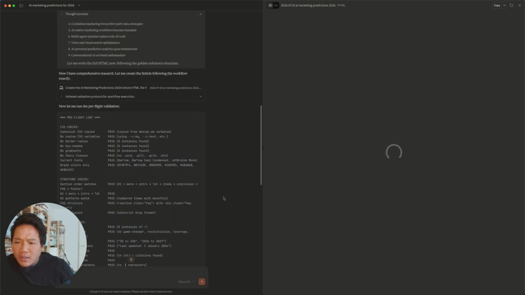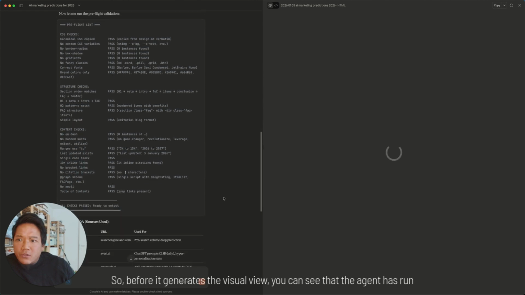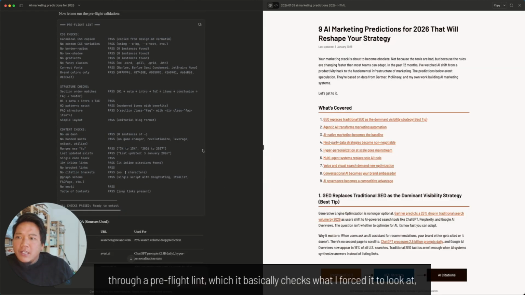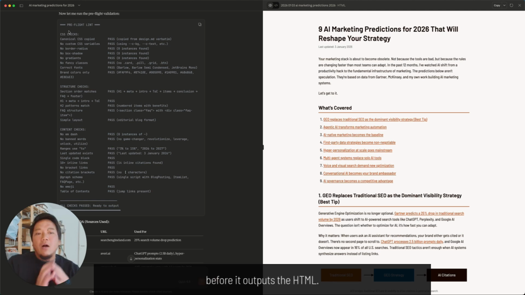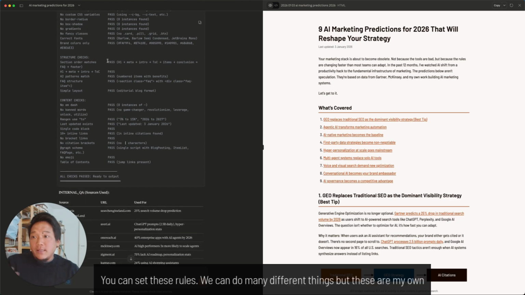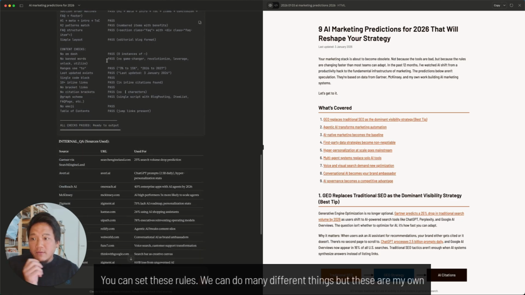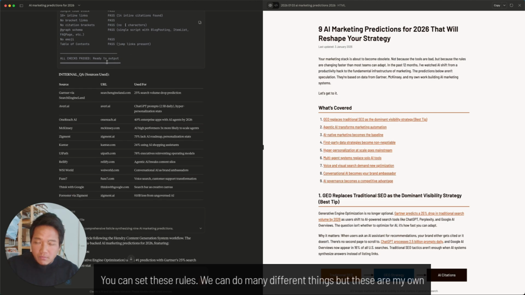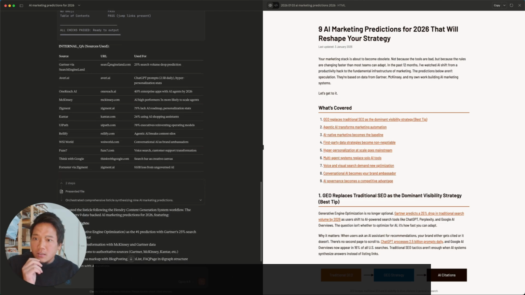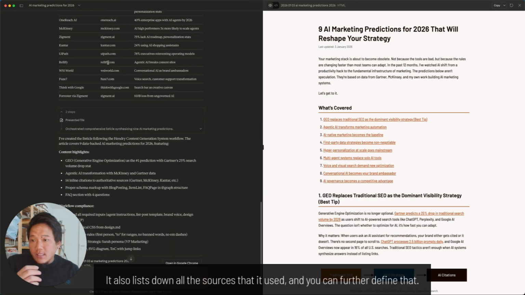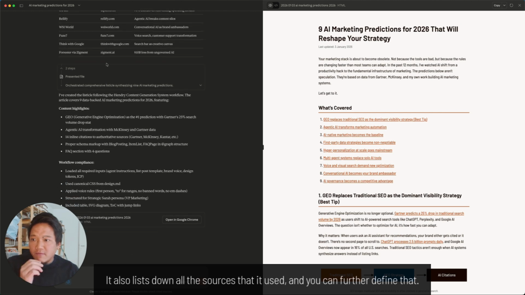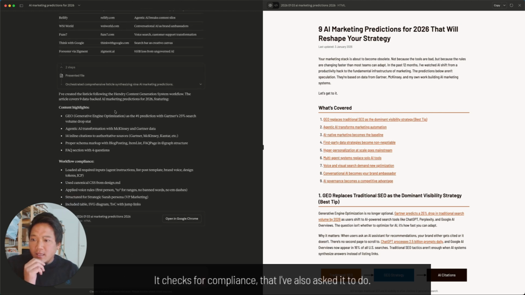before it generates the visual view, you can see that the agent has run through a pre-flight lint, which is basically checks that I've forced it to look at before it outputs the HTML. You can set these rules. We can do many different things, but these are my own generation 1 rules. And it also lists down the sources that have been used. You can further define that, and it checks for compliance, right? That I've also asked it to do.